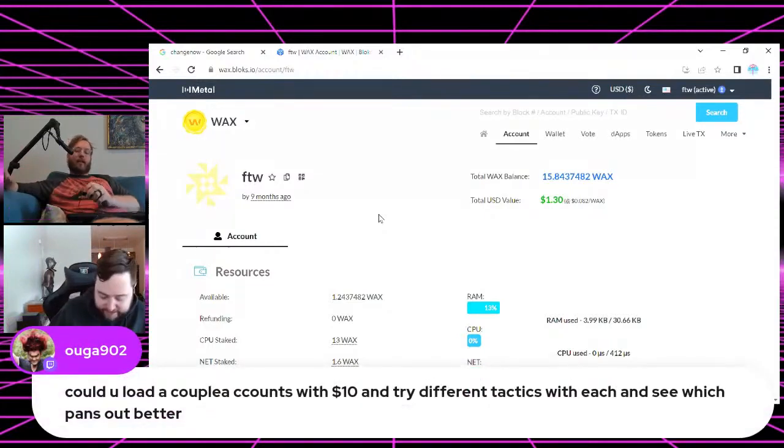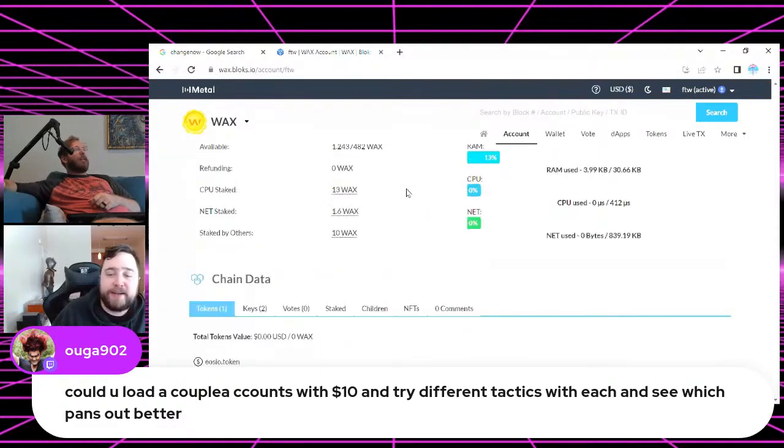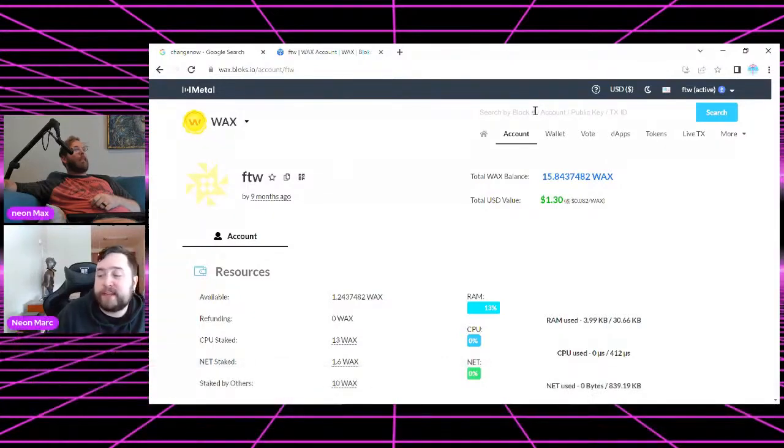So let's see. Here's an idea for you, Max, if you're feeling squirrely. By the way, Max owns the FTW extension. Maybe he could just seed a bunch of wallets with this idea. Here's something you could think about: could you load a couple of accounts with $10 and try different tactics and then compare them to one another to see their performance? That's an interesting idea.